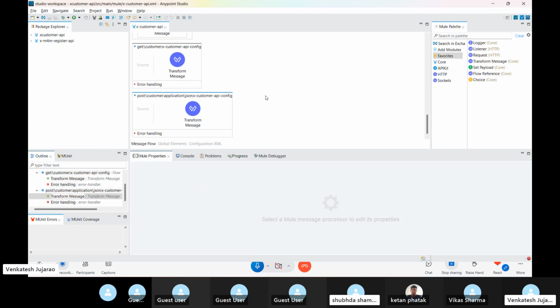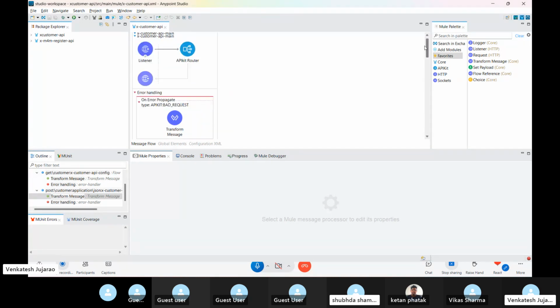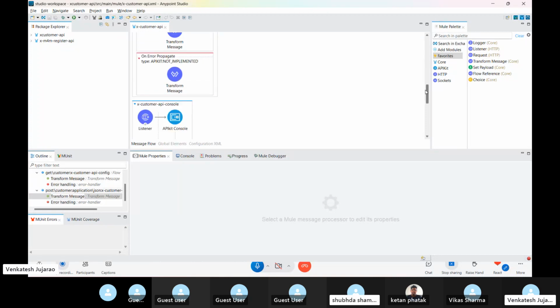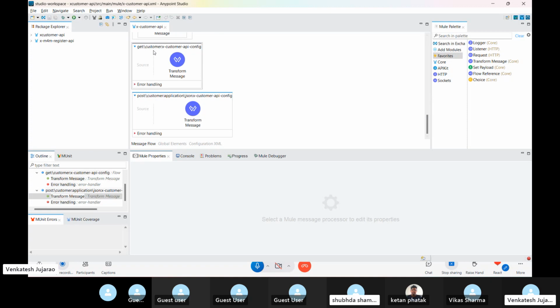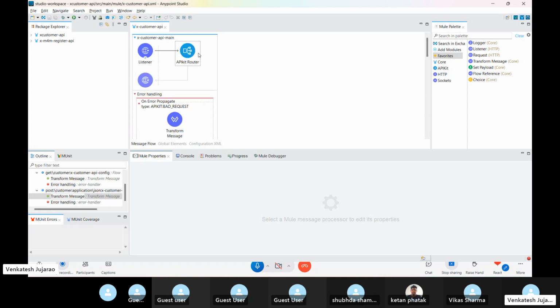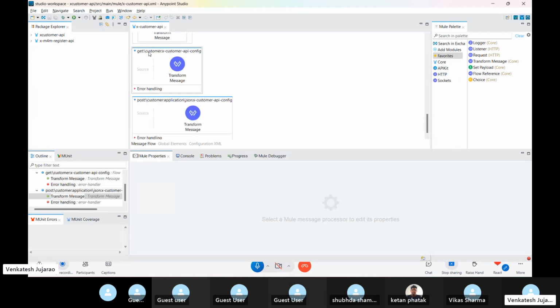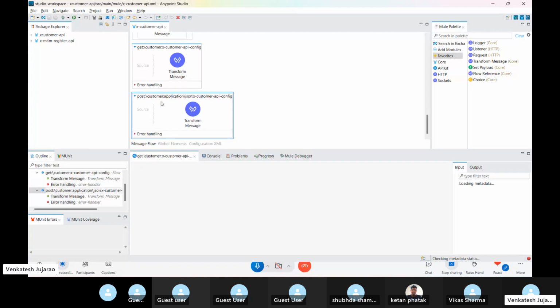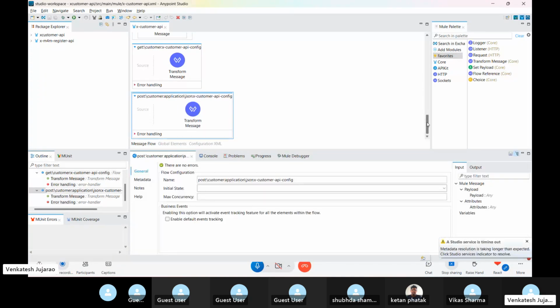Now the third thing, the route part. As I said, we will be creating different listeners for this. When you go with the APIkit router, routing will be taken care of by the APIkit router. You don't have to worry about how the calls get routed to get customer, post customer. So APIkit router will identify your method and your resources, and based on that, it will route your request to an appropriate private flow.